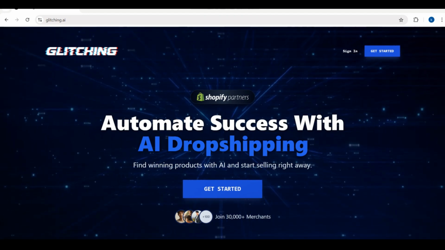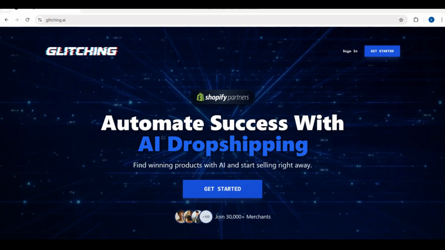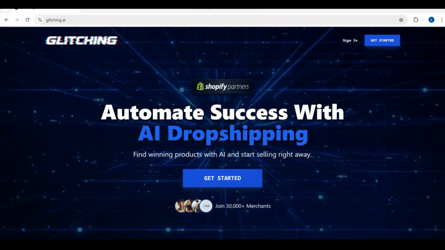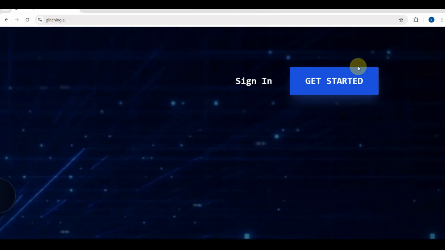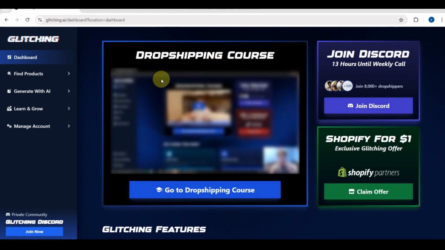So this is an AI-driven dropshipping platform that automates product sourcing, listing, pricing, and order fulfillment across multiple e-commerce stores. The next thing we need to do is to log in or sign in with your account. So we can get started here by clicking on this one, and then you just need to sign in with Google or your email and password. And then after that you just need to wait for a little bit because it may take some time, but after that you will be redirected to the dashboard of this Glitching AI.